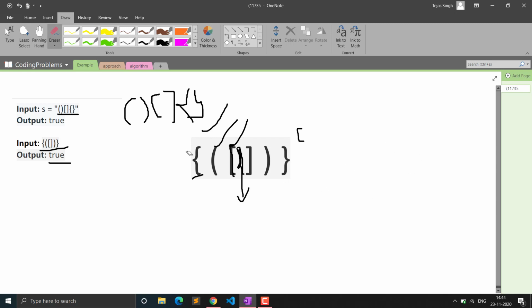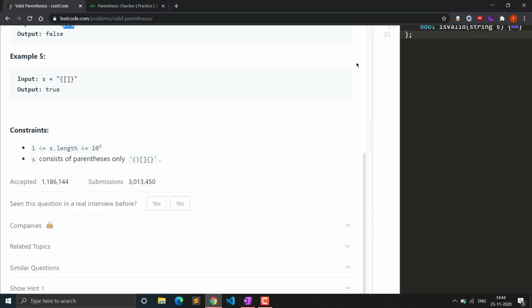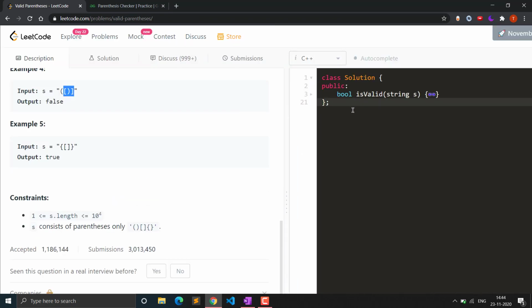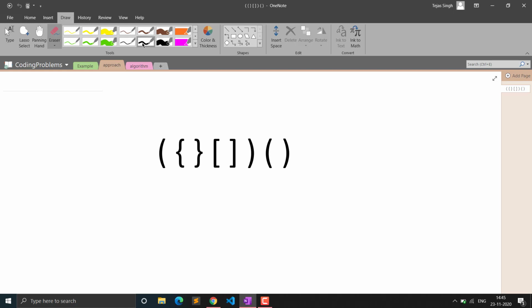So this is what our question requires us to do. We have to return true or false, depending on whether it is valid or not, and it will print the output accordingly. You can see here we have been given the function, and we have to return true or false. In LeetCode also, you have to return just true or false. So this is what we have to do. Let's see how we can approach this question now.